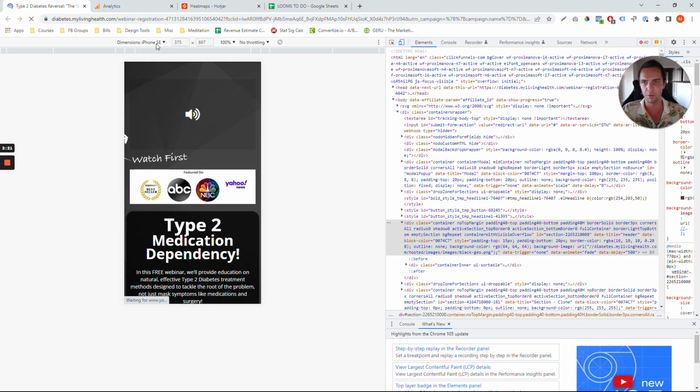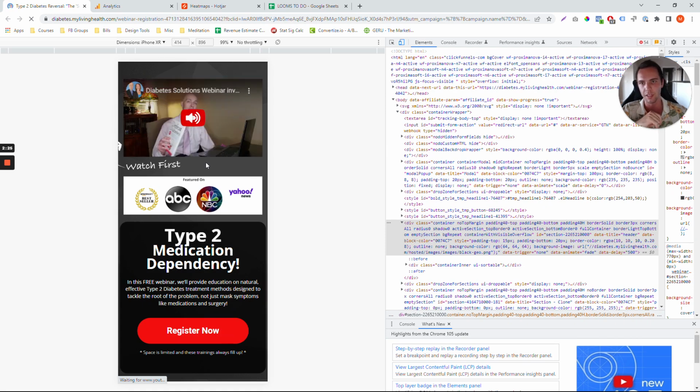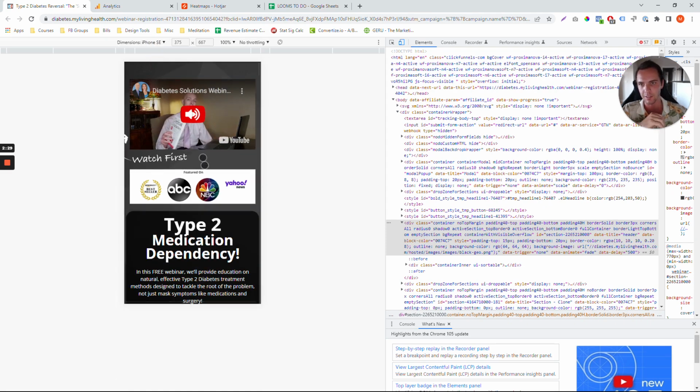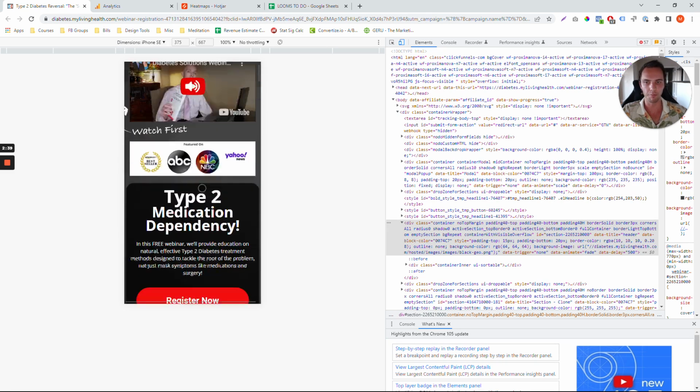Whenever you're reviewing your funnel, I recommend putting in an iPhone SE. A lot of people will think, oh, iPhone XR, my register now button's above the fold, but no, on iPhone SE you can see it's below the fold. So, things to keep in mind. First things first, just for congruency, you probably want to make this a PNG for transparency. It's really bulky and in your face.